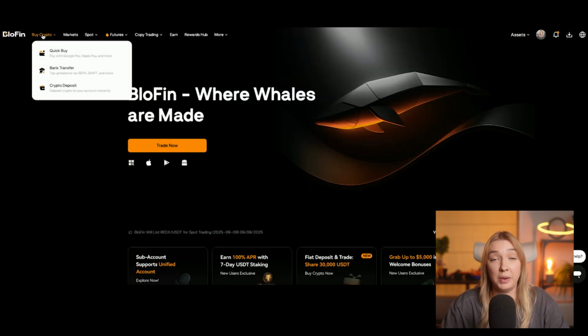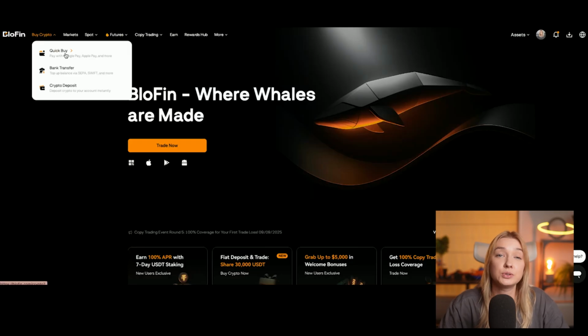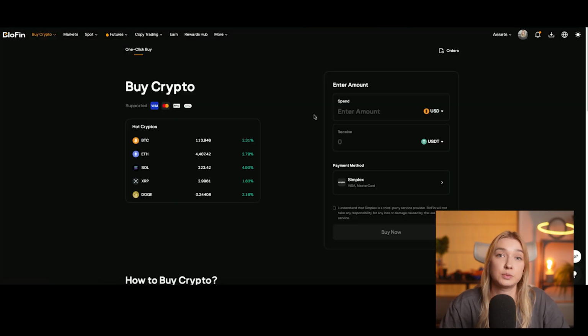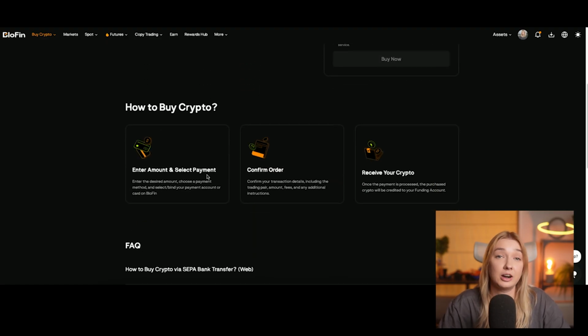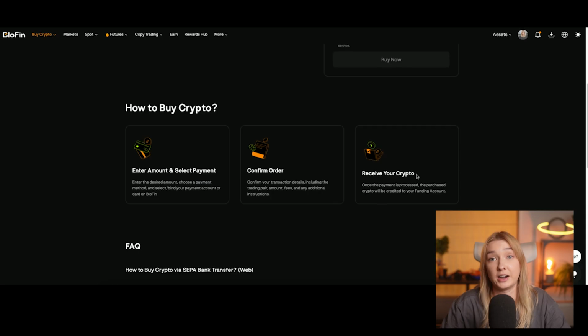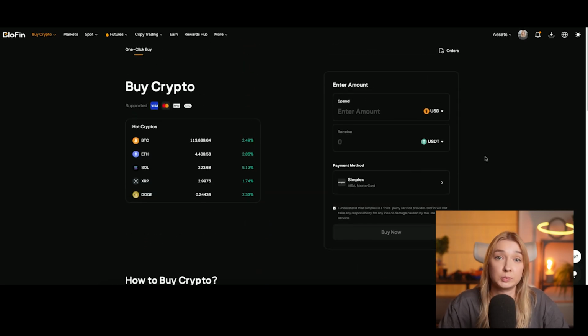And now let's talk about deposits. BloFin gives you two main options. The first is to buy crypto directly with fiat currency. BloFin partners with third-party providers like Simplex and Alchemy Pay, so when you click buy crypto, you will be redirected to one of these services. You can pay with your debit or credit card, and once the payment is processed, the crypto will be deposited into your BloFin account. This method is quick and convenient, but fees are usually around 3 to 4%, which is on the higher side.